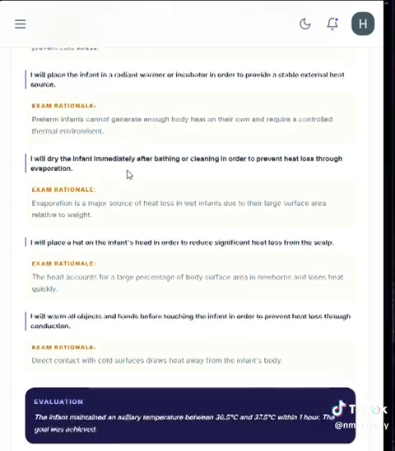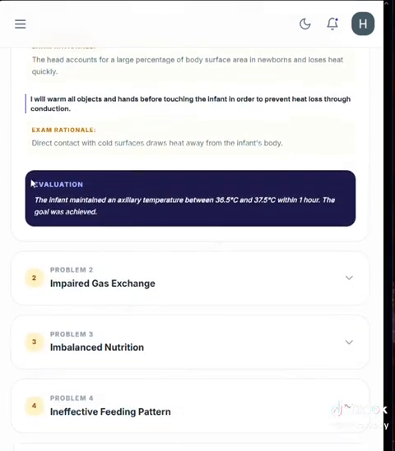There are many other interventions. The evaluation: the infant maintained an auxiliary temperature between 36.5 degrees Celsius and 37.5 degrees Celsius within 1 hour. The goal was achieved. You might want to pick a specific figure between 36 and 37.5. An exact one. Do not give a range in the exam, but this is just for guidance purposes.